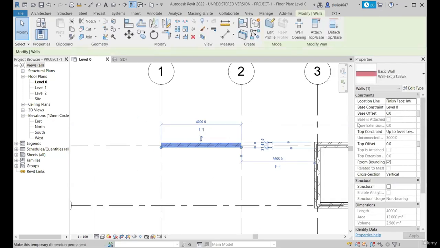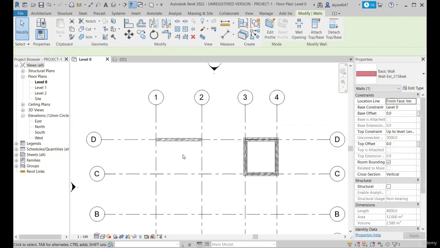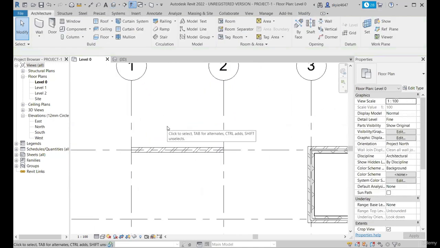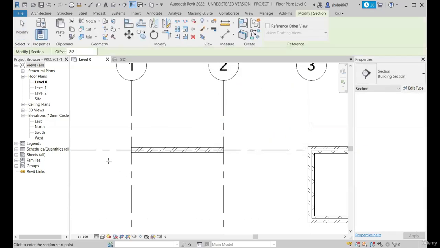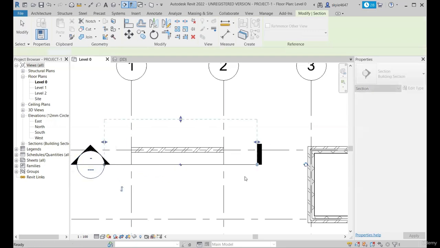So let's move ahead with what base constraint is, base offset is, top constraint, and top offset. To understand this in a better way, let's have a section view. To have a section view in your model, you can just select this section from here, from the quick access toolbar. So you just need to mention the start and end point. My first click goes here and my second click goes here.